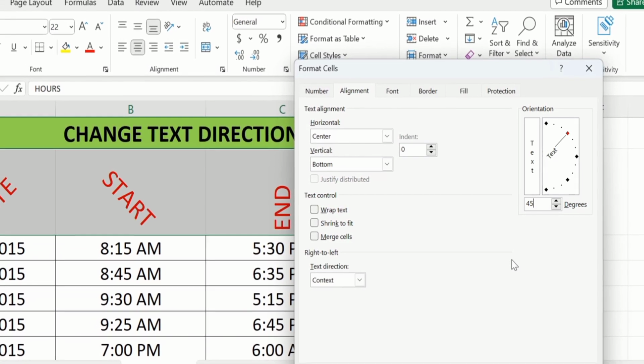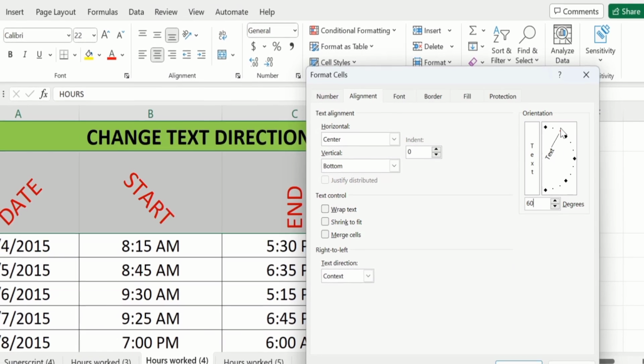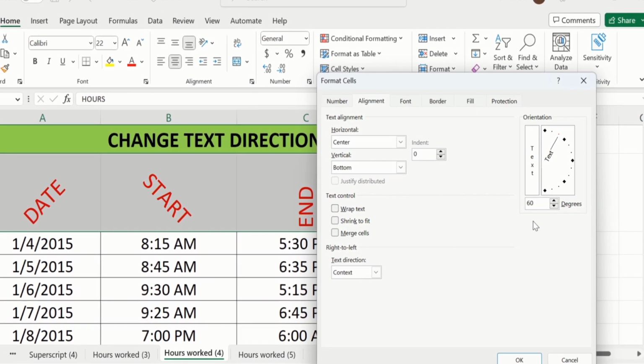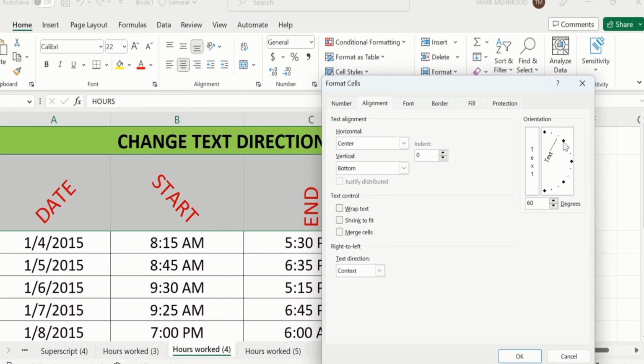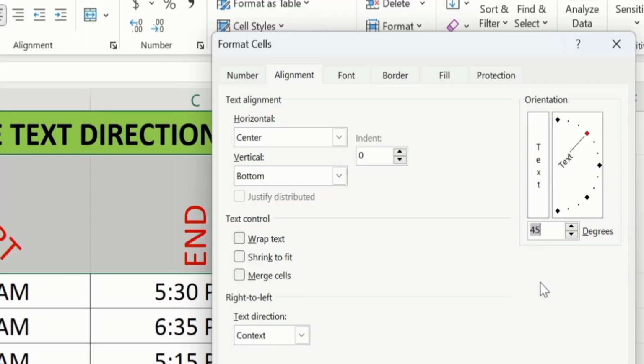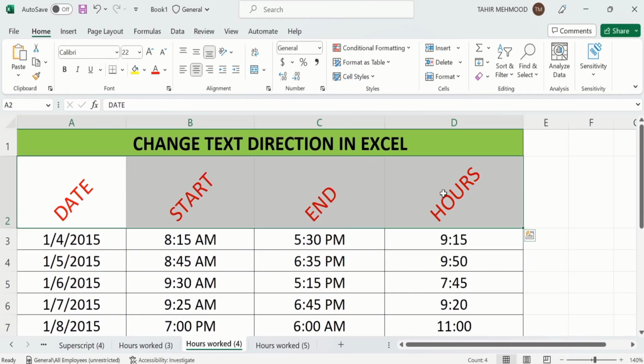For example, if I write 60, then you can see here its direction is automatically selected 60. If I change it to 45, I click here, then its direction will be 45 degree. So after selecting the desired angle, click on OK. Now you can see here text direction is changed and it is now tilted at 45 degree angles.